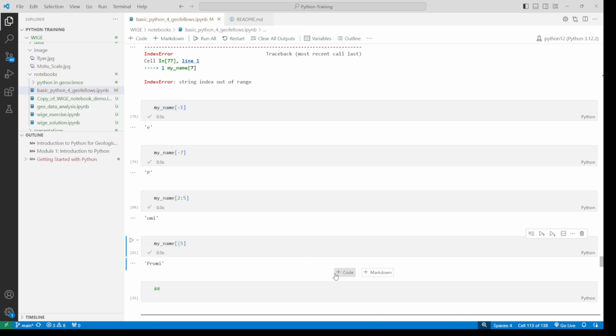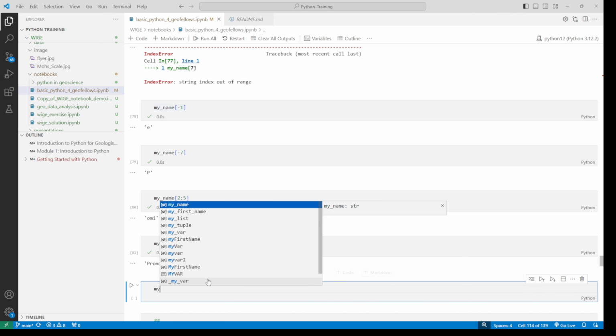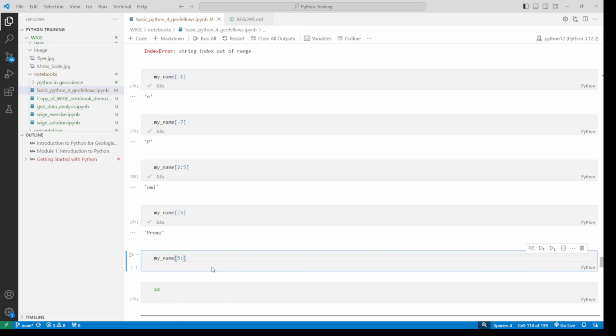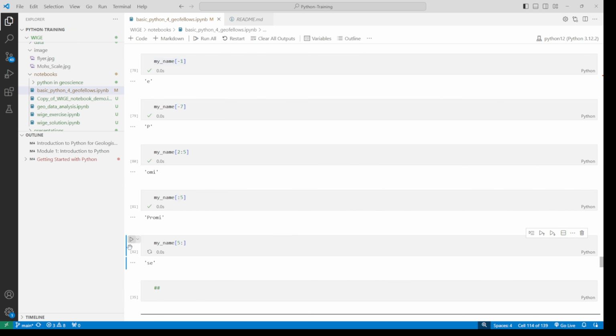In the other case, I can do the same thing with my name. Let's pick from 5 to the end. So just give me from the index 5 to the last. So you can index a string. You can also index a list.